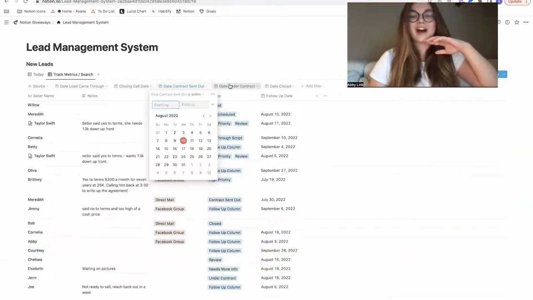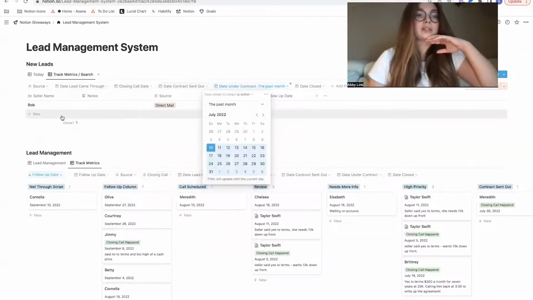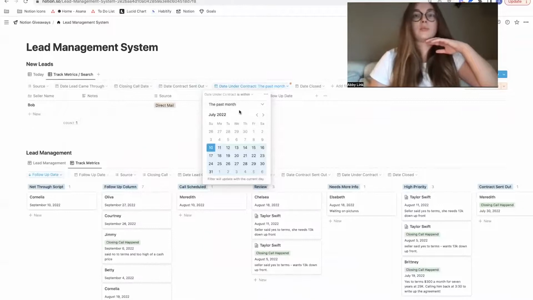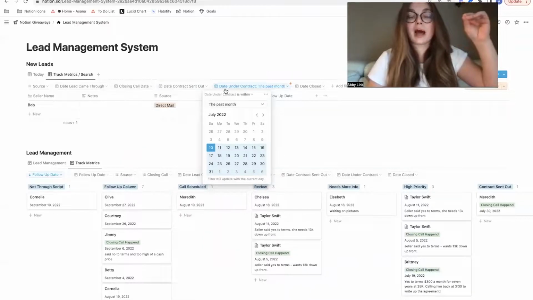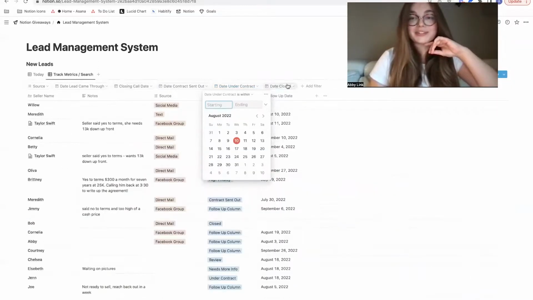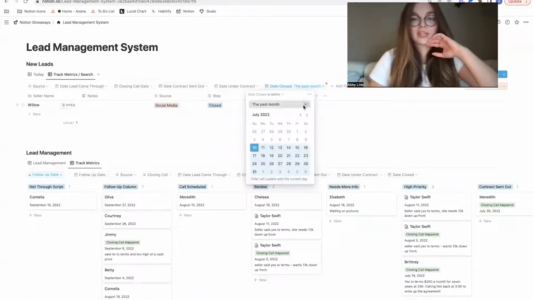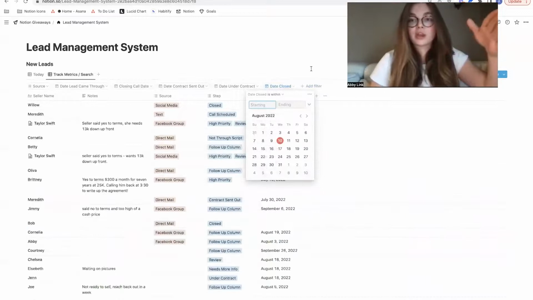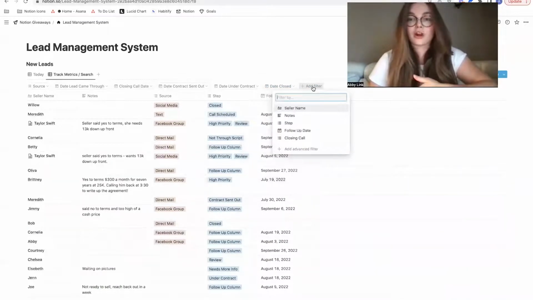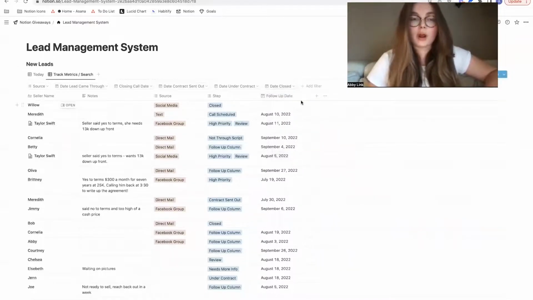Clear. And you can play around with it. Maybe you want to do the past week, and looks like there's been 1 that went under contract in the past month. You can do closed because there's a property for that. Date closed within the past month is 1. And then clear that range. You can create your own filters based off of what you're trying to track right here. I think I have all of them, but you can play around with that, create your own properties.